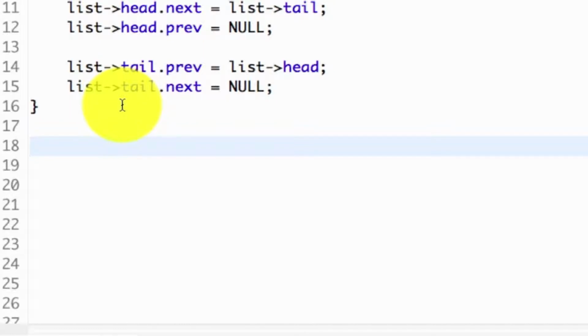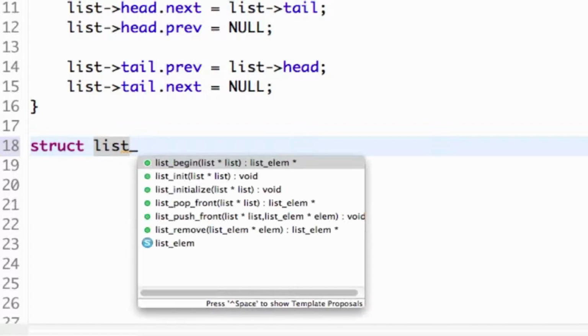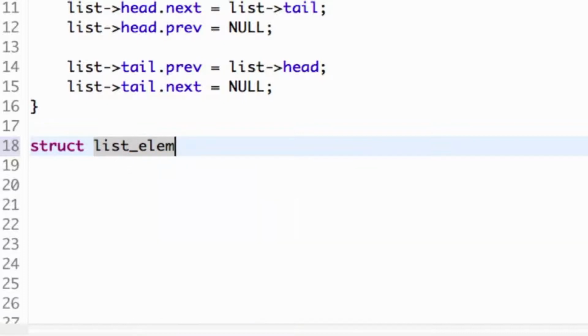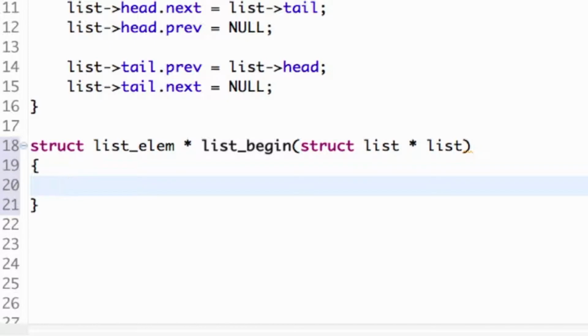Okay, so now we're back again, and now we're going to make a list method that will help us later on in our modularity to get us the beginning of the list. Not the head of the list, but the first element after the head. This is actually pretty easy, but the first thing we need to do is it needs to return a list element pointer. We're going to call it list begin, and it's going to take our list again. And simply it's going to return list head dot next.